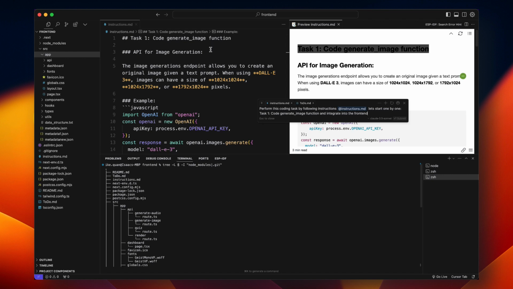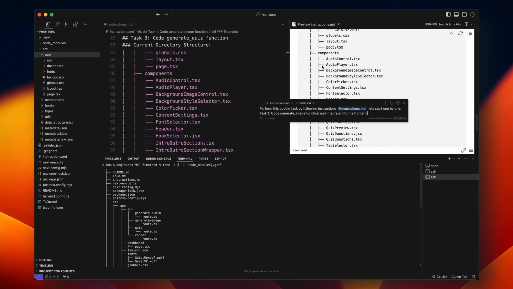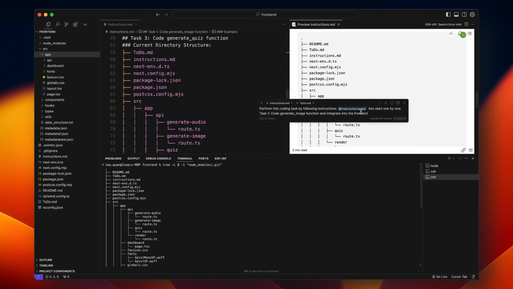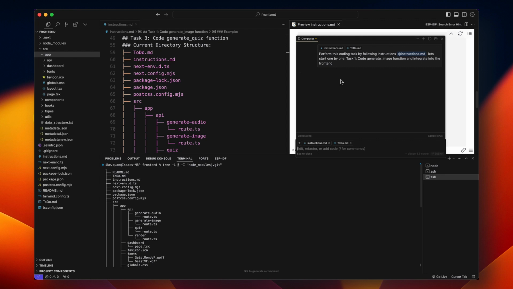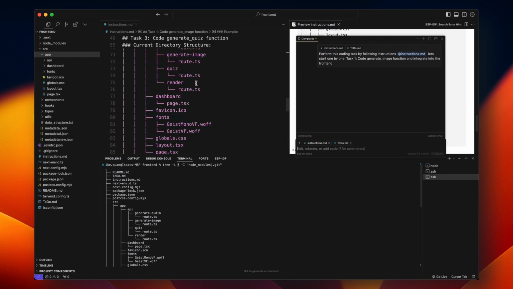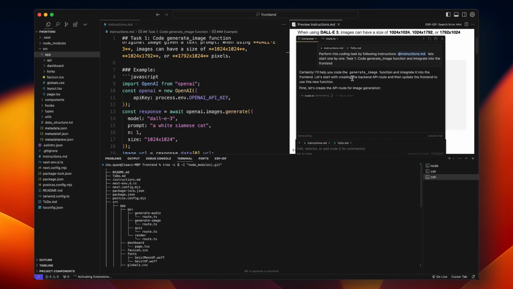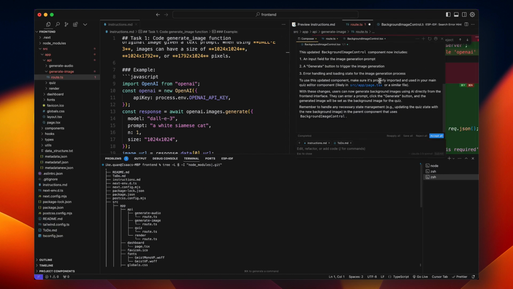I think because of the structure that we've provided in the instruction, it will know exactly where to edit. So let's start. Generating the code. Sometimes it takes time to load, but I think it's reading the whole context, which is a little bit huge. All right, it's generating a route in the API, then applying something in the image background control.